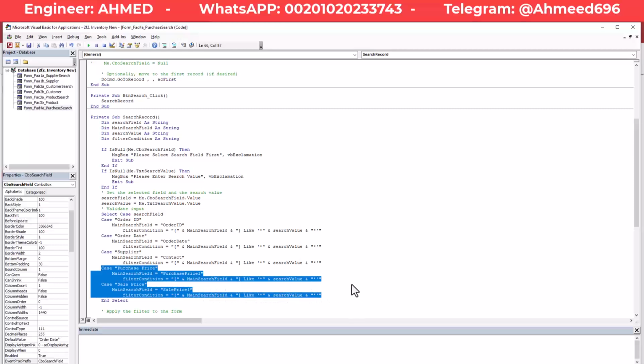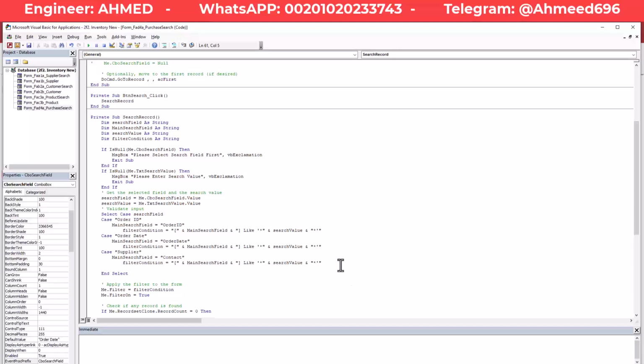So I would remove these lines here. The Select lines are done. We have just three options for searching the current form: I would search order ID, or order date, or supplier. So when I select order ID, the filter condition would be applied for order ID.